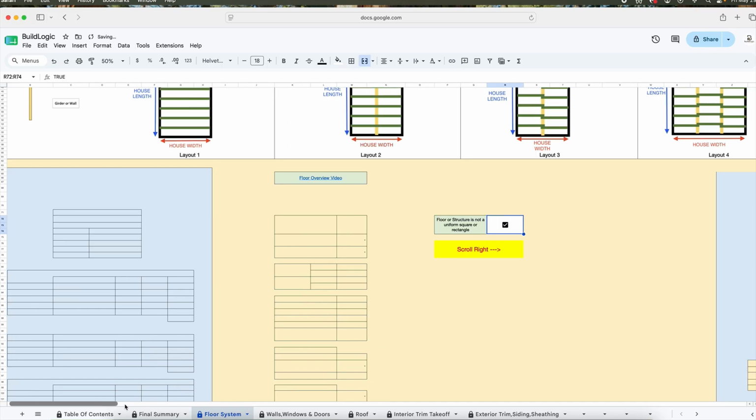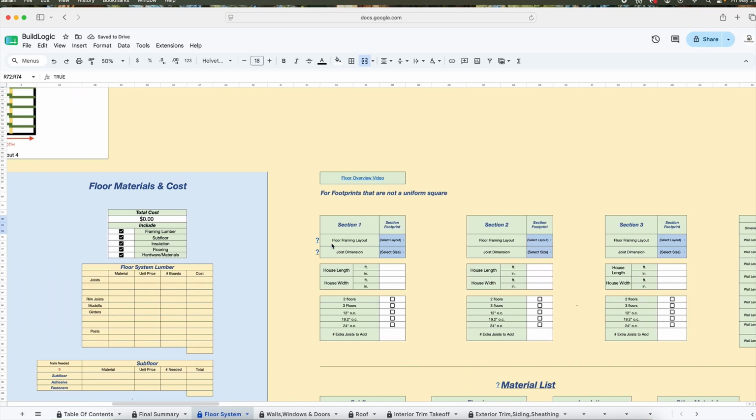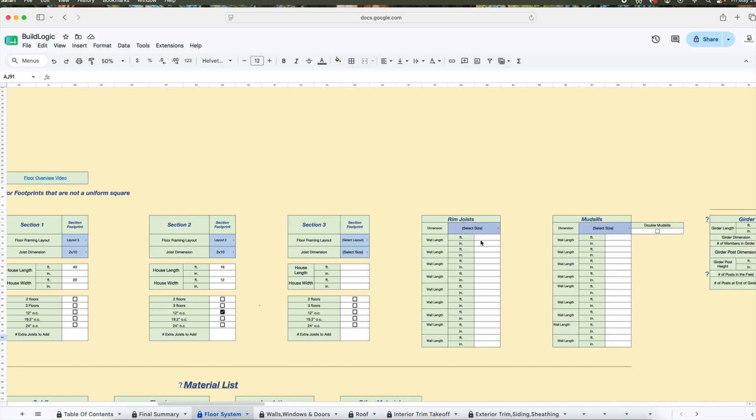So we'll click this button that tells the program we're not framing a square house and begin to enter the dimensions of our house. Now we can choose how we want to frame these sections, what size joist we want to use, and the dimensions of these different sections. For section 2, since we have a long span, we can choose to frame 12 inches on center if we want. Then we put in the information for our rim joist, what we want to use, and the lengths we need to calculate our rim joists.